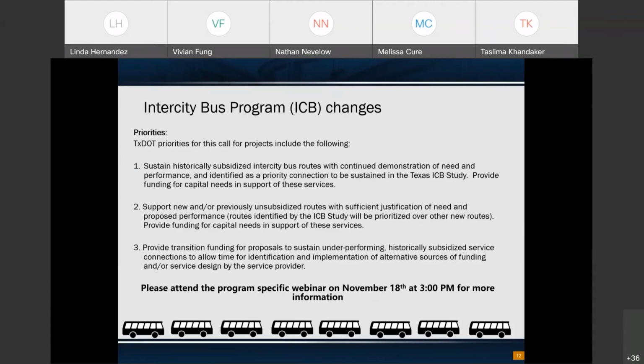Provide transition funding for proposals to sustain underperforming historically subsidized service connections to allow time for identification and implementation of alternative sources of funding and or service design by the service provider. Please attend the program-specific webinar on November 18th at 3 p.m. for more information regarding ICB.